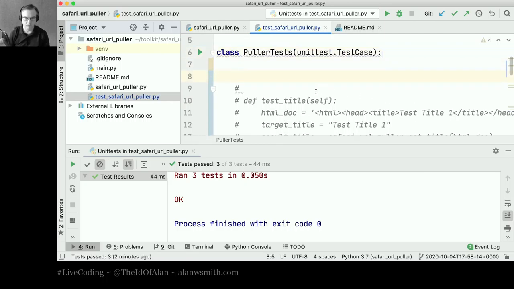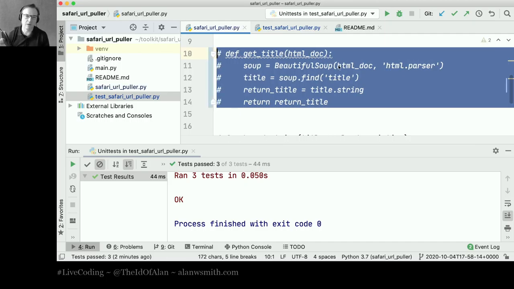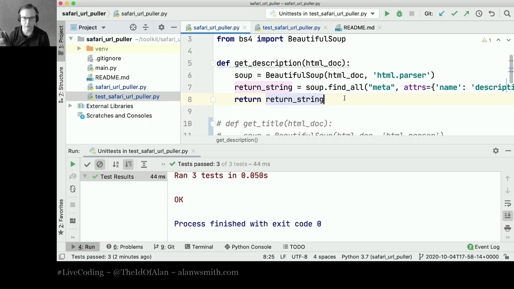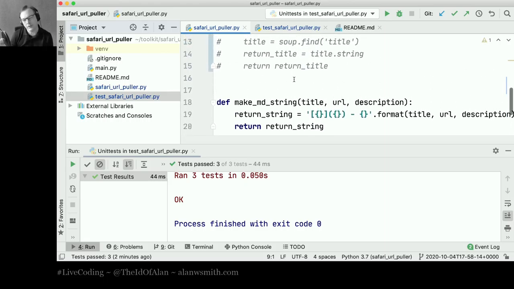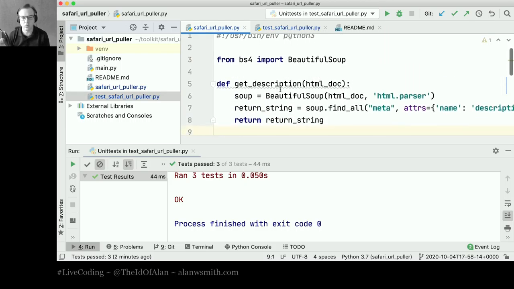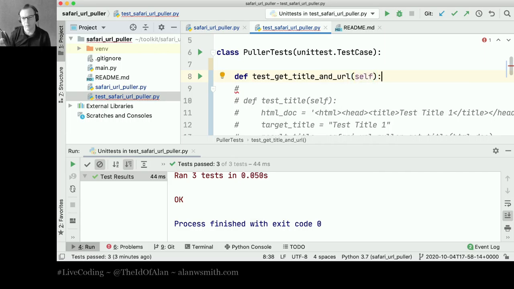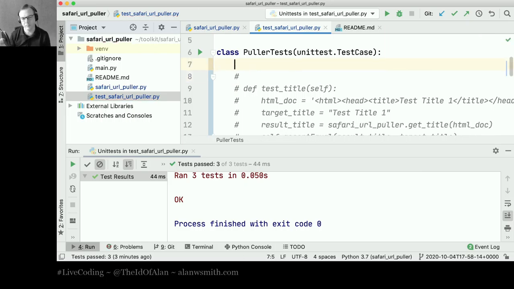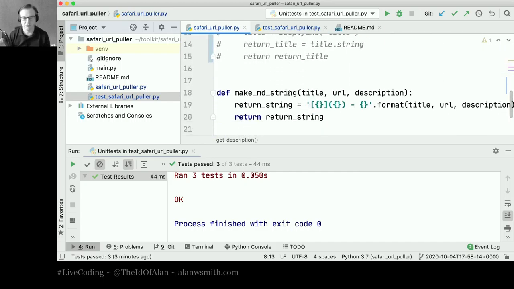Thinking through that. Yeah, the only thing that we need to get from Beautiful Soup is the description. That's where this all started. And so I don't really need to test the Apple script. But what I do need is to test get title and URL. Do I really need to do this? Because I'm just doing a split. This is where I'm not sure of the right way to test part of this stuff.